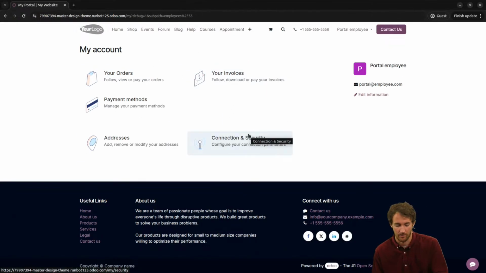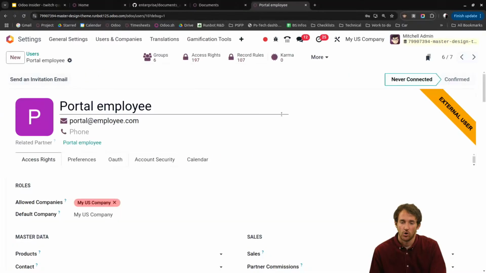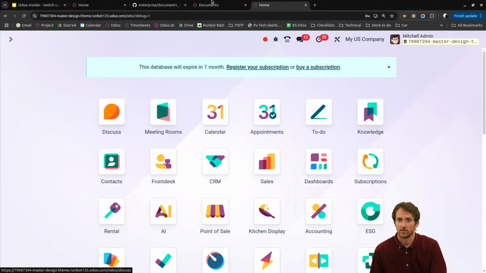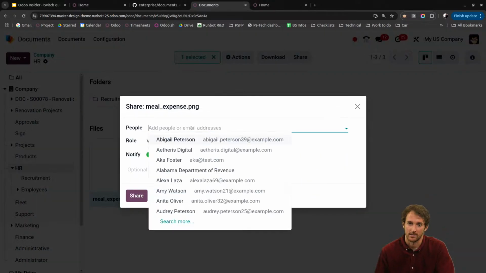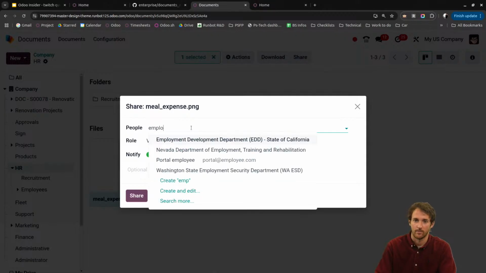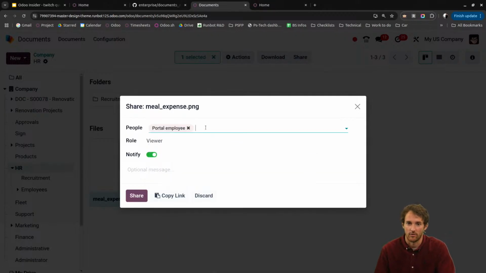And now I have access to my portal. So the first step is done. Now what I'm going to try is to add a document, let's say to share my document with my employee and see if I can access it from his portal. And so like this, I can select then my employee here from my interface, make it a viewer, that's right, and share it.